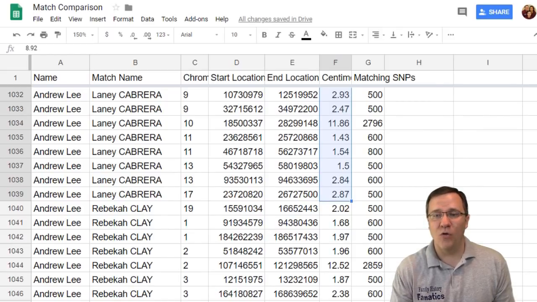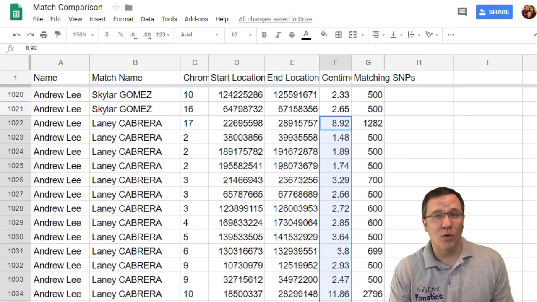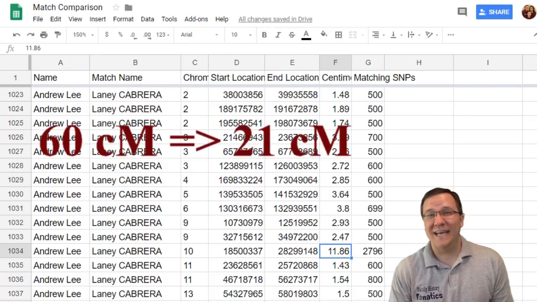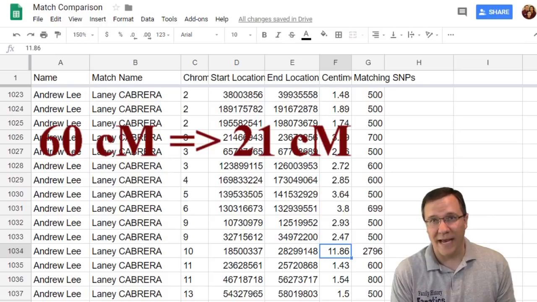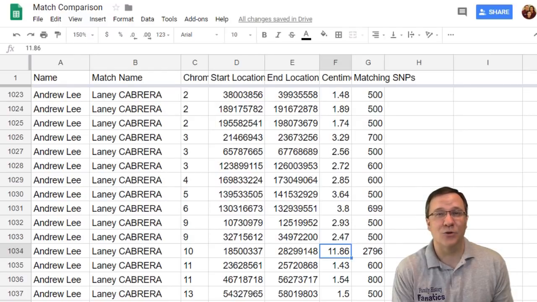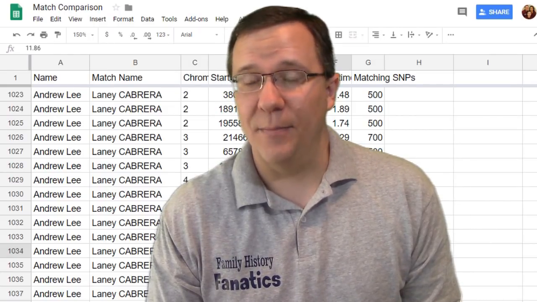Unfortunately, as we look back over it, there's only a couple of places where these segments are more than about 6 centimorgans. There's one here that is 8.9 centimorgans, and there's one here that's 11.8 centimorgans. So really, this is not a 60 centimorgan match. This is a 21 centimorgan match. So it's not as good as what I thought, and it takes it out of that quality match definition that I gave of being at least 35 centimorgans or more. So yeah, those small segments can add up.